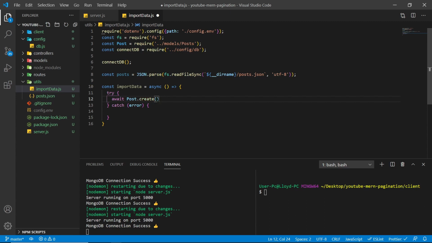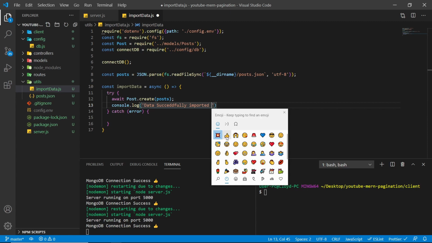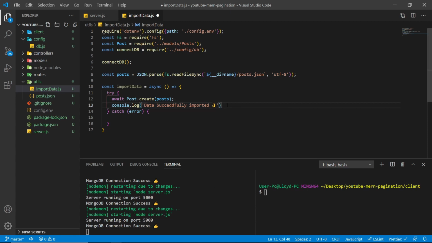So this is a mongoose function on the model, which we haven't created yet, but we'll do that right after this. And on this function, we want to add our data. So all we need to do is take this variable that has all our data and pass that in here. Then we can say console.log, data successfully loaded, or imported. And then we can place another emoji in here, just like that.